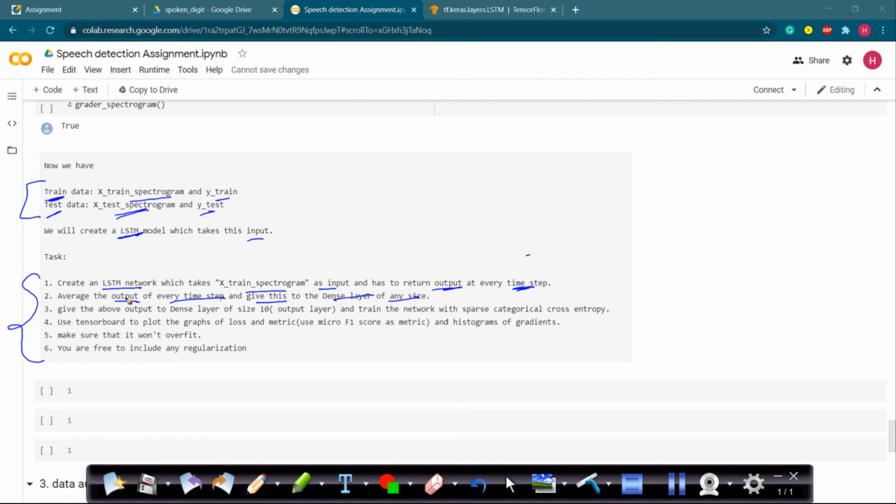That means you have to use global average pooling, so that you average the output for every time step and give it to the dense layer of any size, and the final size of your dense layer should be 10. Here also you have to train your network with sparse categorical cross entropy. Again, use TensorBoard for plotting the graph of loss and the metric. You have to use the micro F1 score and the histogram of the gradients. Also make sure your model won't overfit, and you are free to include any regularizer.